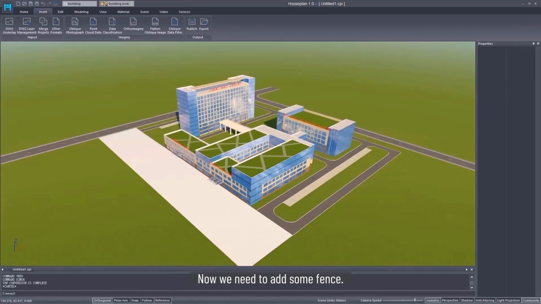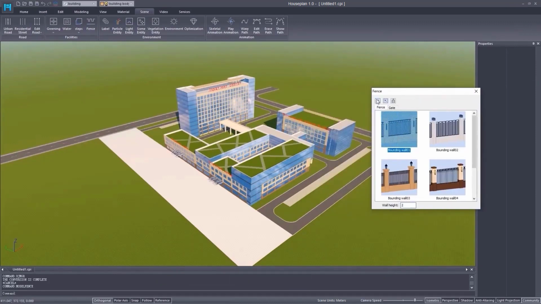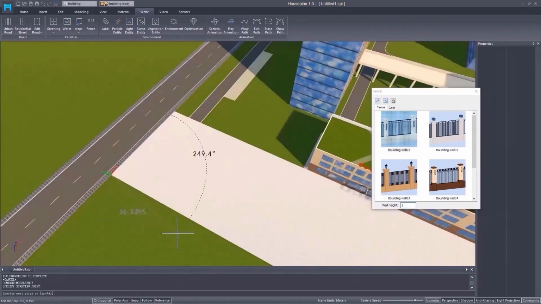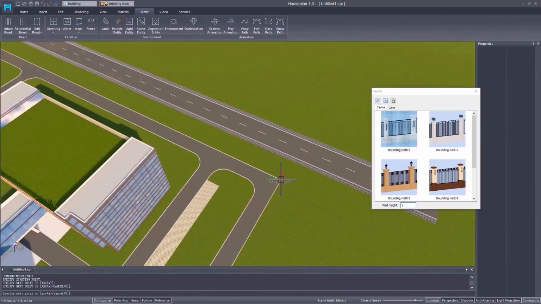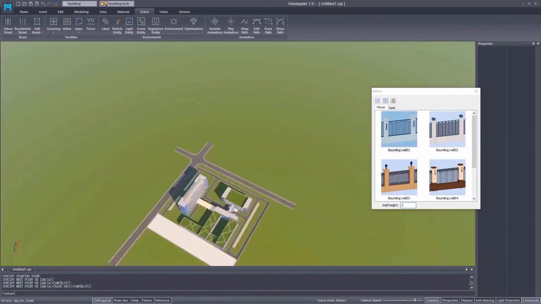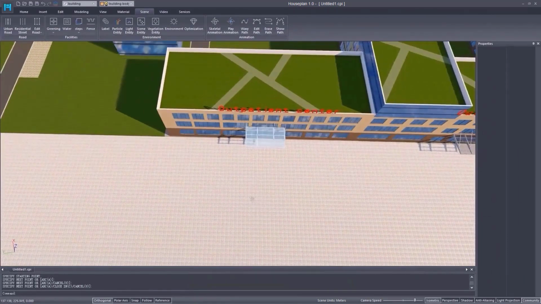Now we need to add some fence. Go to the Scene menu, execute the Fence tool. Select Fence 01. And click Draw button to draw the fence. After that, let's modify the square.